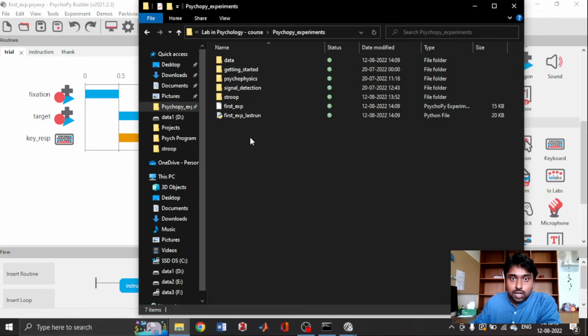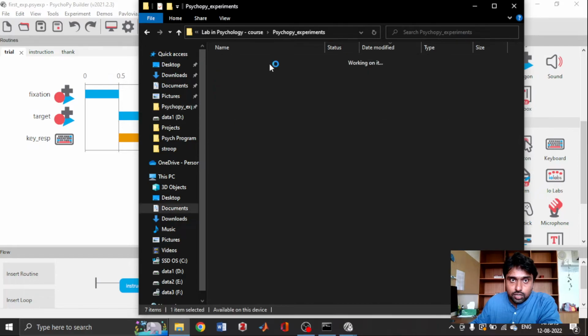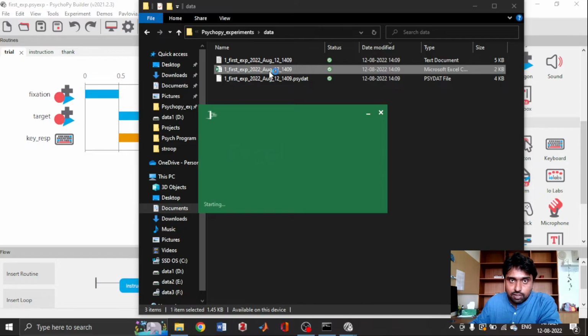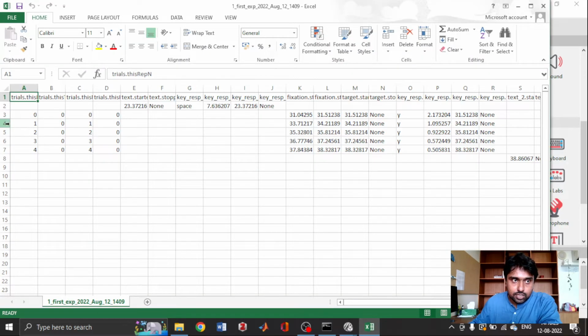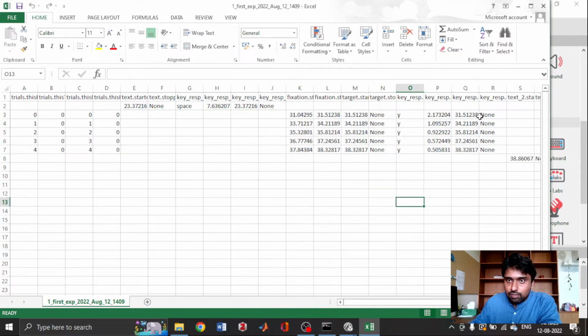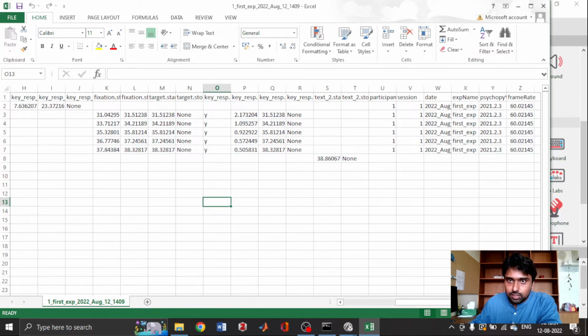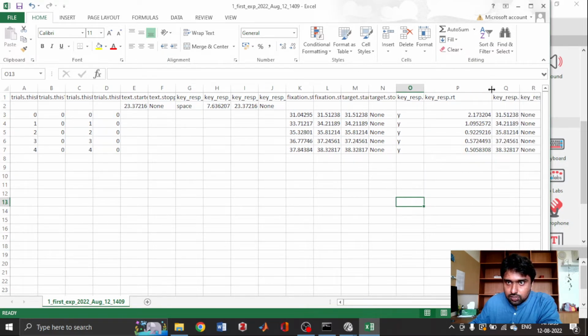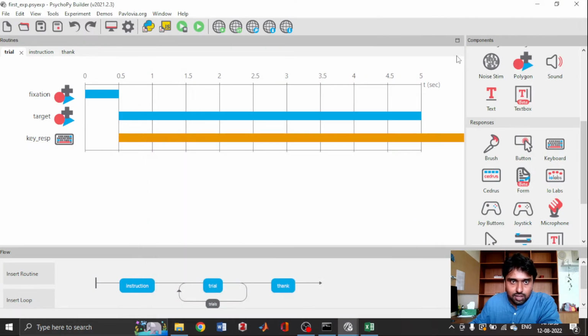And if you go to this file, you can see a new folder named data is saved, and you can open this Excel file and take a look at your data. So these are the 5 trials that were part of your experiment. You have the reaction time, how fast I press the key, that is again logged in this file. So this is the key thing, key response reaction time. So the initial one took a little longer, and towards the end I was faster. All right, so that's our first experiment.